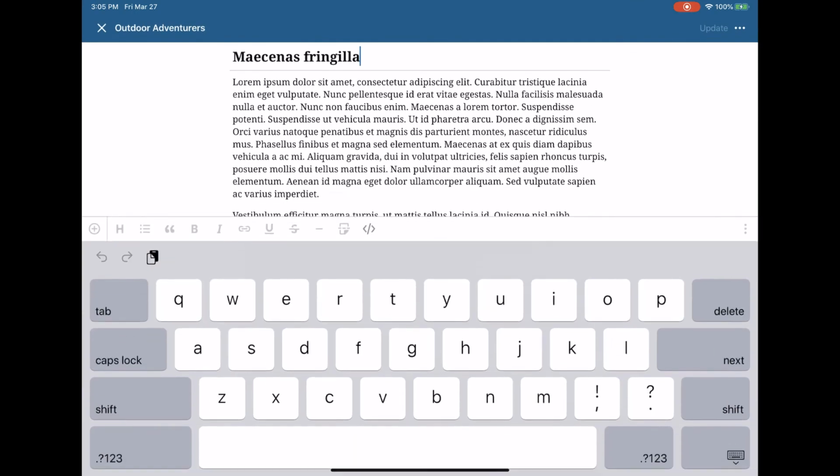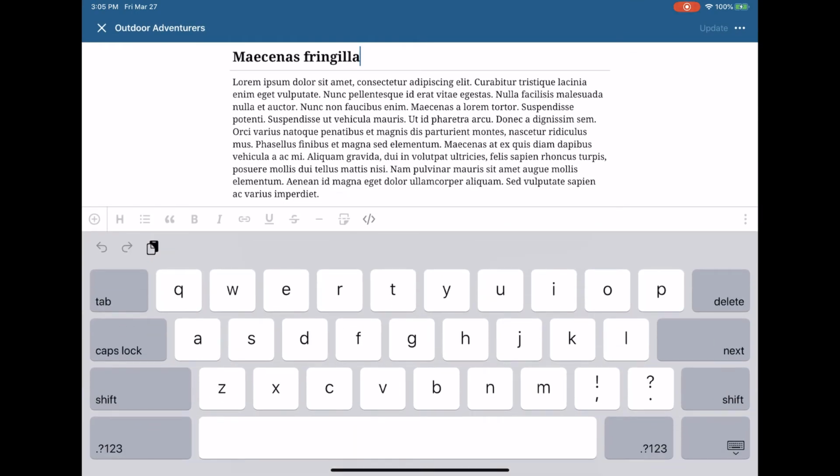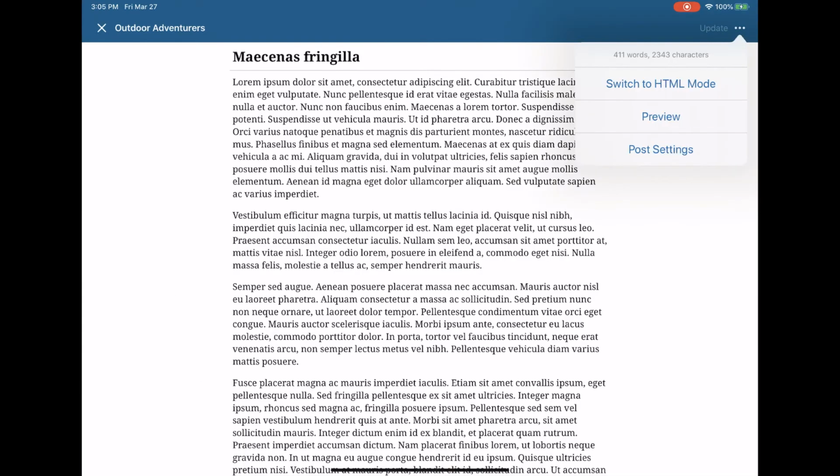So if this is all black, then you know you're using the classic editor. If it's a lighter shade of the blue, then you know you're using Gutenberg. If you are using it for whatever reason, you can click the three dots in the top right-hand corner. And just as there's a switch to HTML mode, with Gutenberg on, it'll say switch to classic and you can switch back and forth.